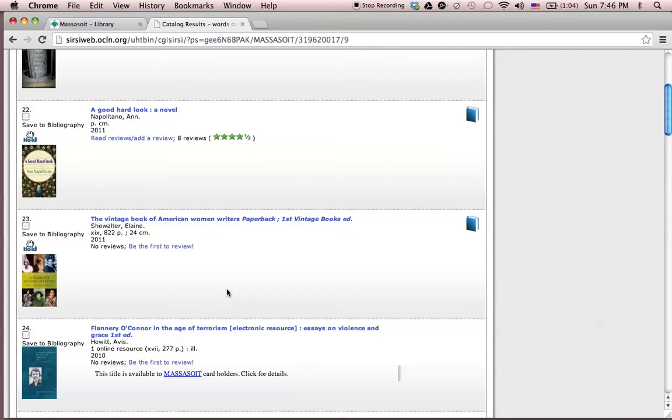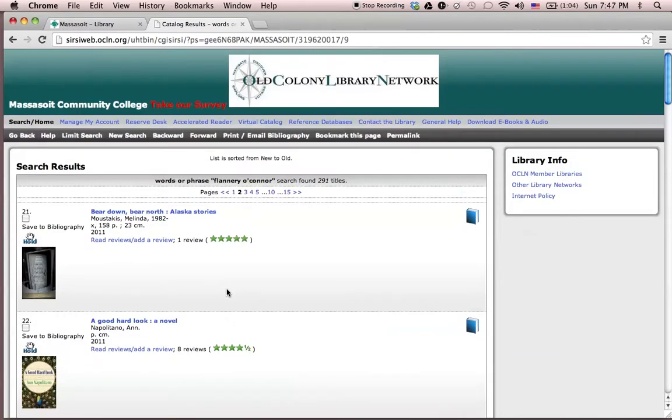So Flannery O'Connor writes in the Southern Gothic style, so a book about the Southern Gothic would work really well for this paper. So that is how you search for books.